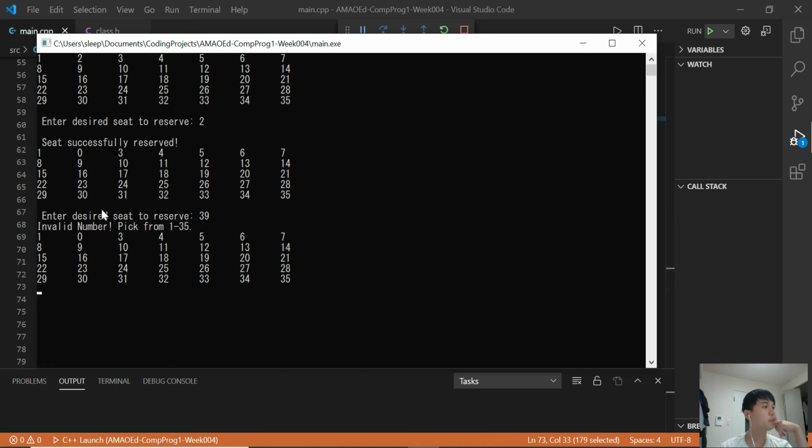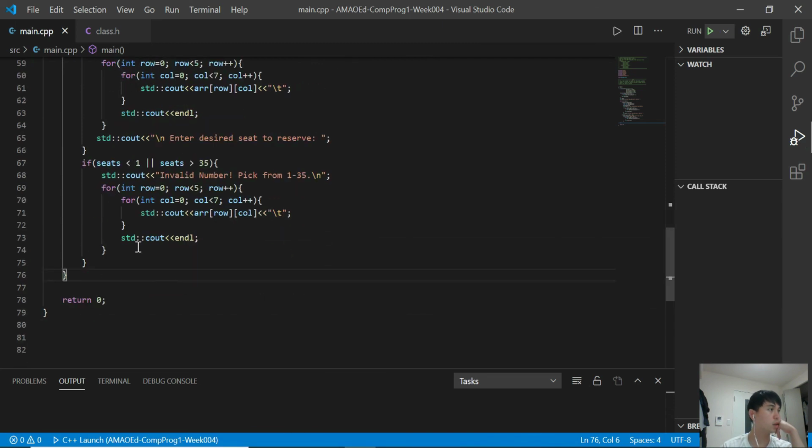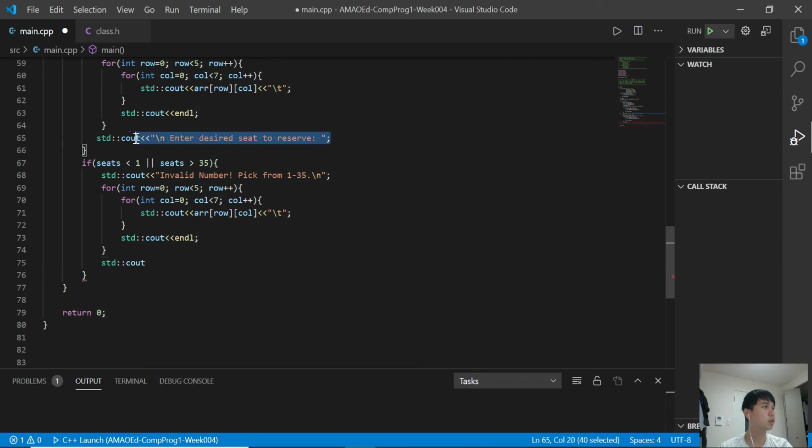Oh wait, it's missing "Enter desired seat to reserve." Okay, I'll fix it. So I want to put that, I guess I would put that just outside here. So you type "Enter desired seat" here. I'll just copy this. Same thing. Okay, let's see if it works.